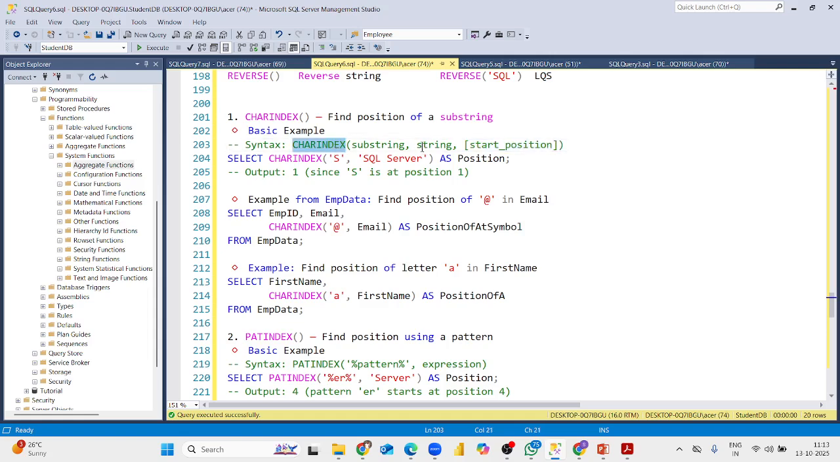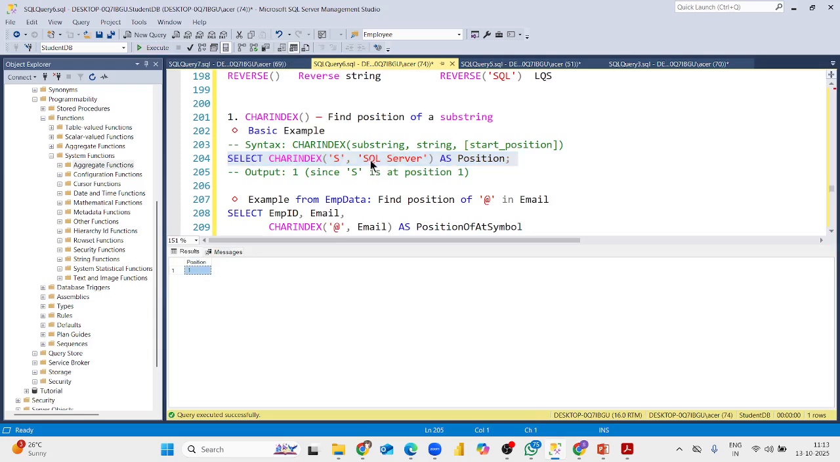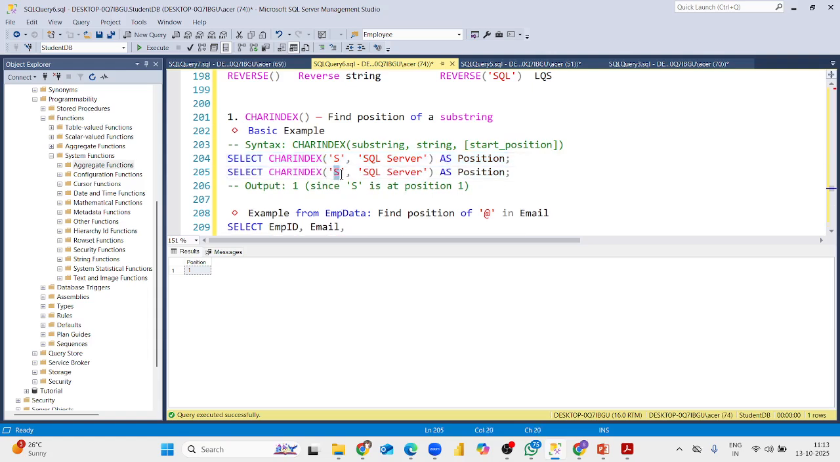optional input we can give to CHARINDEX. So CHARINDEX will return the position of a given substring from the string, or it is like reverse. CHARINDEX will return the position of a substring from a given string. For example, let's say from SQL Server, I want to see the position of S. It will return the first occurrence. We know there are two S's, but it will return the first occurrence of a given value from the string. Let's say I change this to some other value, instead of S, I want to see the position of Q. It will return the position of Q, which is 2.